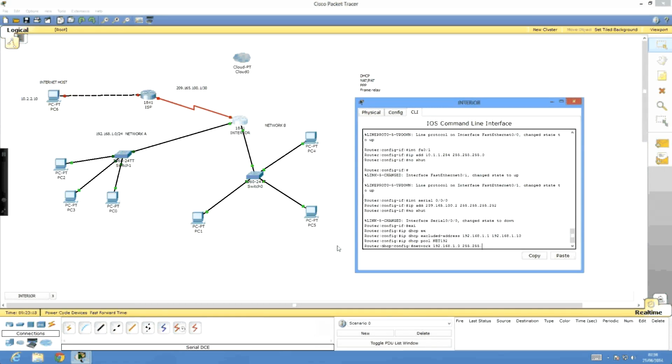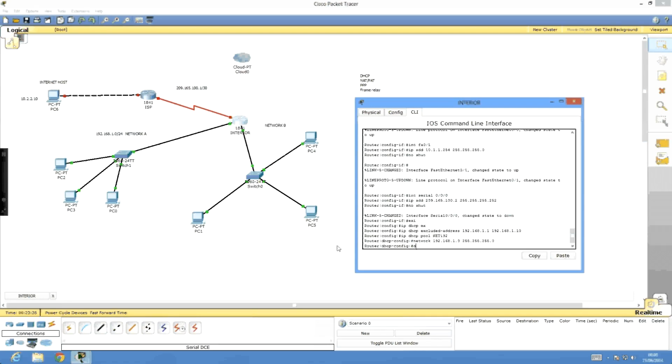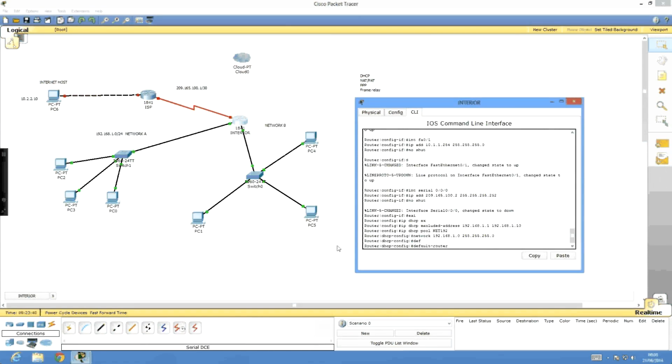Number two, in your DHCP pool, if you forget the network command, your DHCP won't function. So bear that in mind. So that is the network command done. That's 192.168.1.0 255.255.255.0. Network is done. Now let's configure the default gateway for those computers in the network.